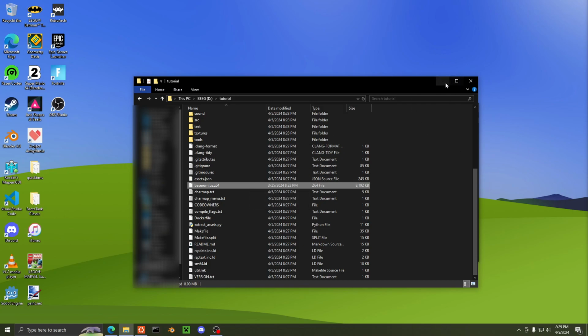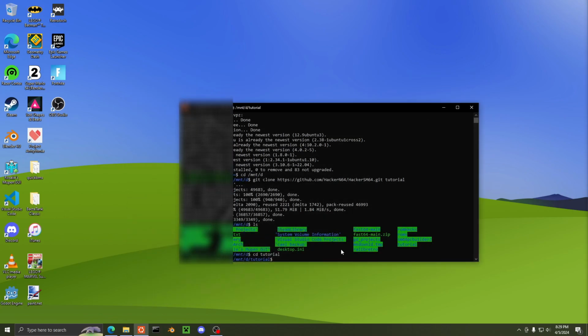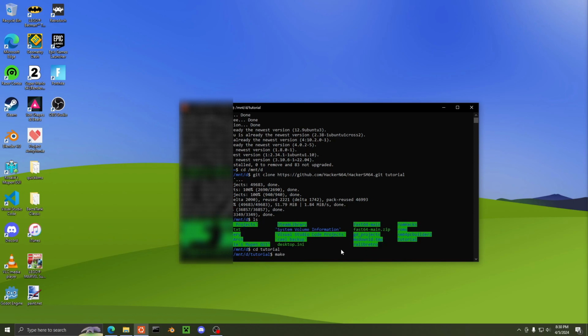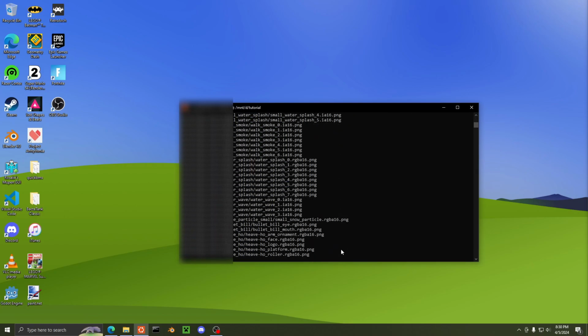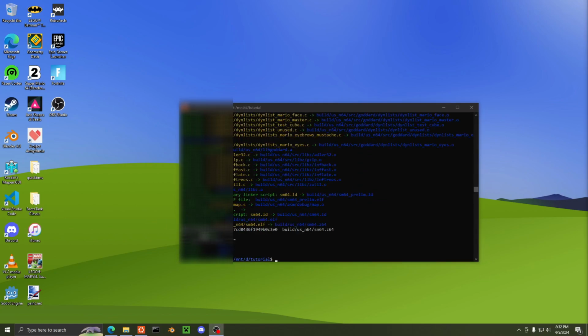Either way, once you have that in there, you want to go back in here, and all you have to do now is do make minus J and however many cores your CPU has, which you don't even need to type that in. We could just do make. And I'll get back to you when this is done. Alright. So once you've done that, you should get the build succeeded text. If you don't, you can always check the Hacker SM64 wiki to troubleshoot it. And if you still can't find an answer, try leaving a comment down in the comments below, and I'll see if I can help you.